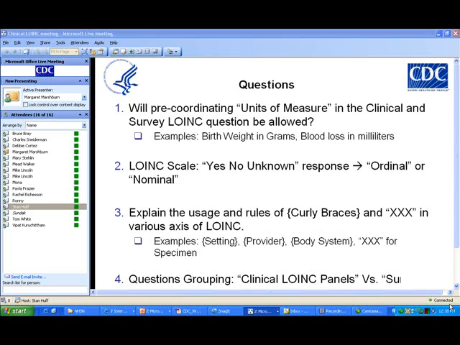So we'll just walk through these, and some of these I'm going to defer to Clement and Dan to say what's going on. So the first question was, will pre-coordinating units of measure into the clinical and survey LOINC questions be allowed? So, for instance, birth weight in grams, blood loss in milliliters. And the answer is no.